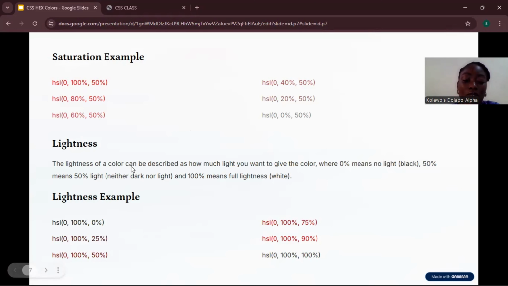It says the lightness of a color can be described as how much light you can give to a color, where 0 means no light, that is black. 50 means 50% light, neither dark or light, and 100% means full lightness, white.